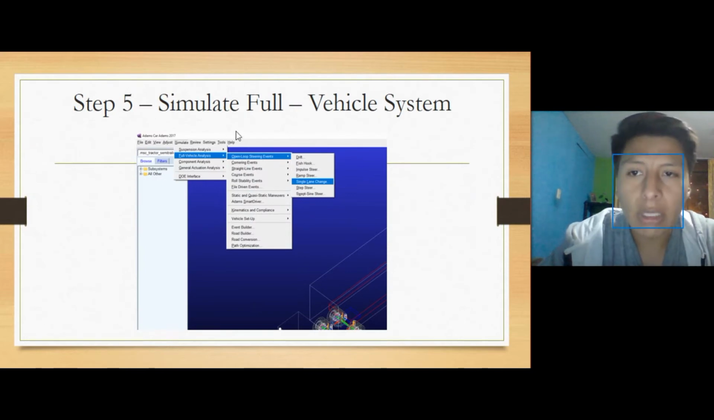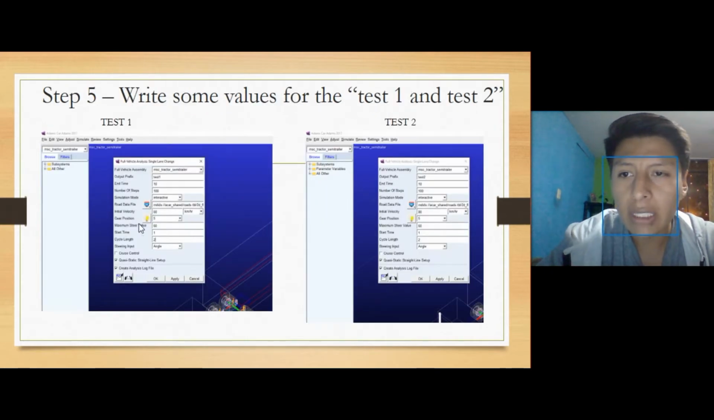Step 5 is about simulating the full vehicle system. For this part, you go to the menu options, select simulate, and from the open loop steering events, select the full vehicle analysis. Sorry, the single lane change. After that, you will have a text box.